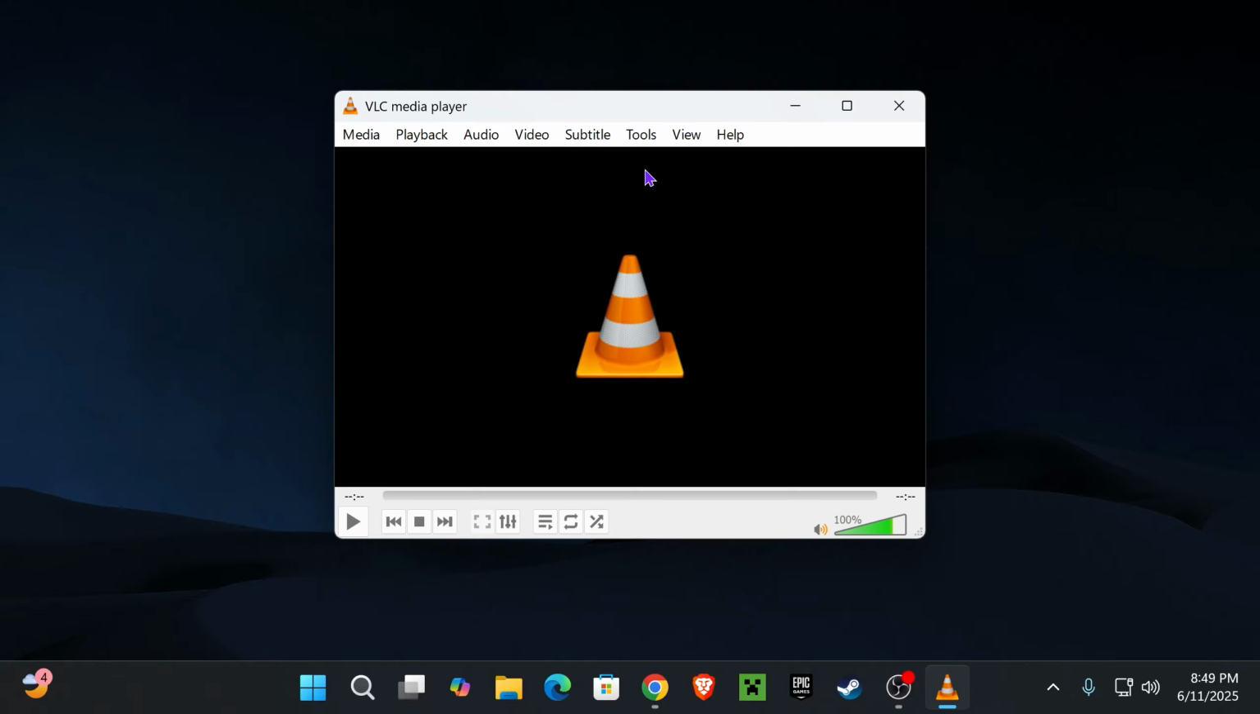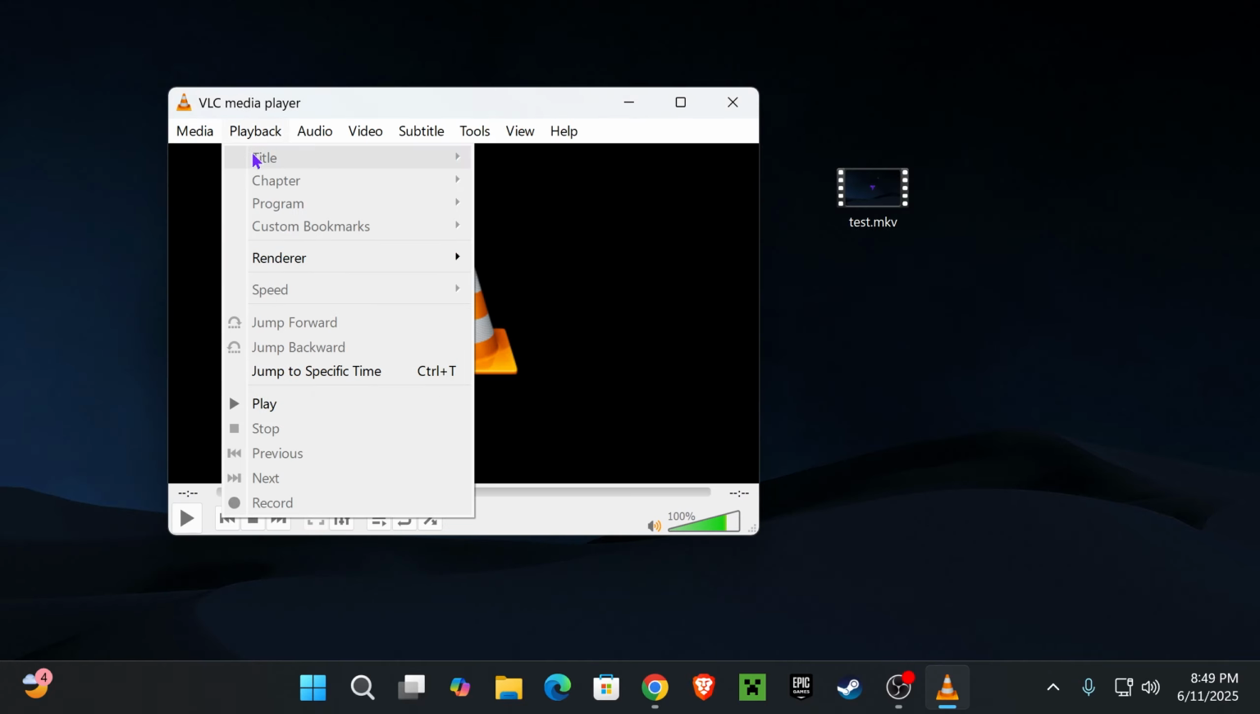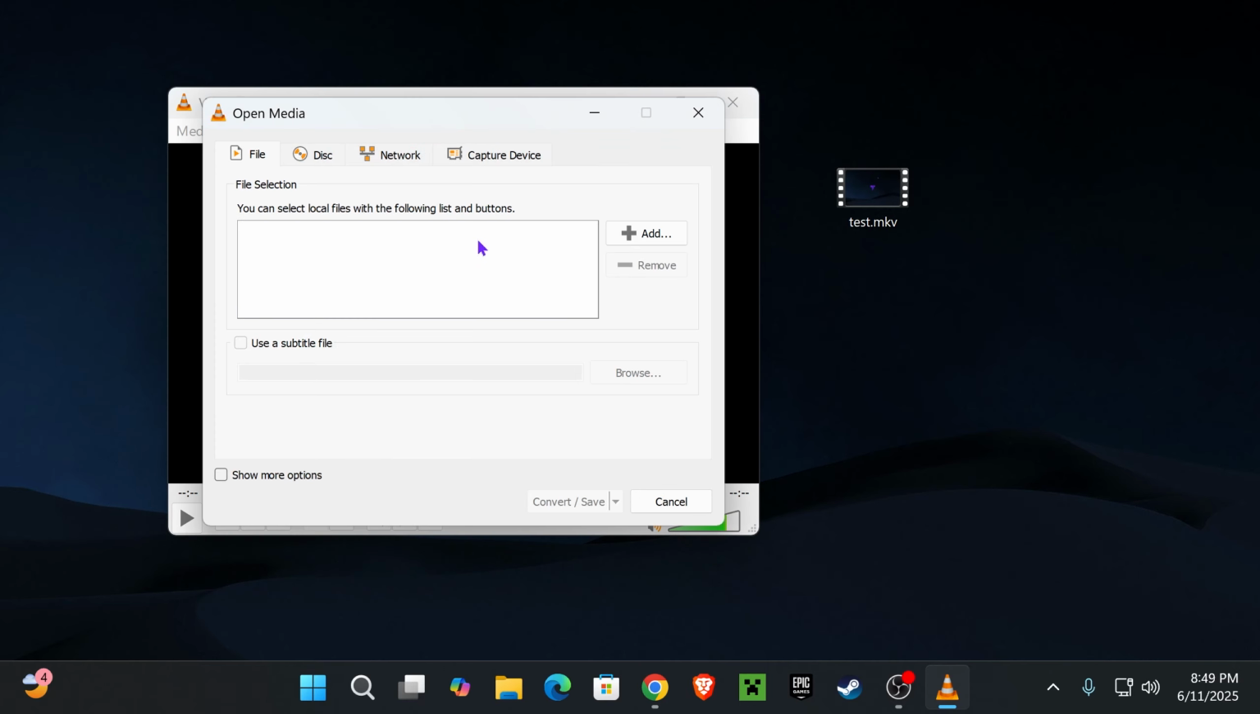Now once we open the media player, guys, to convert our video file, what we need to do is go ahead and head over to media, and now click where it says convert/save down here, and that is going to open this menu here. And what you want to do is go ahead and drag and drop that file that you want to convert into here. So you could just go ahead and drag it from your desktop or whatever you have it into here.